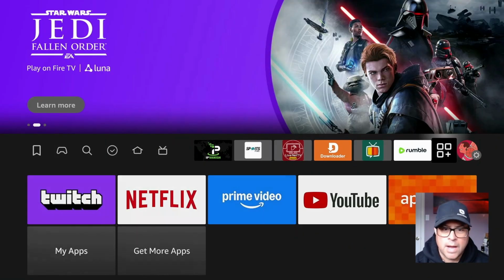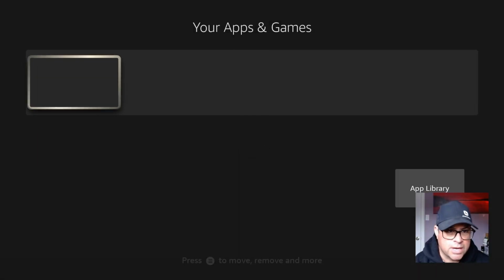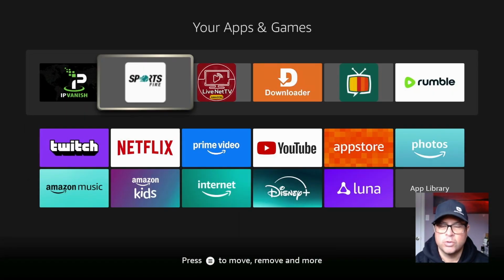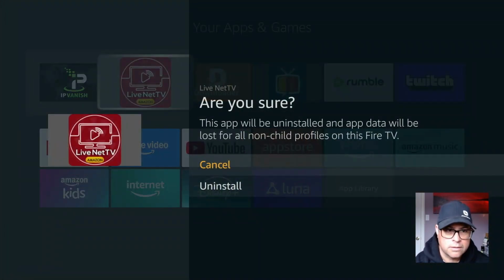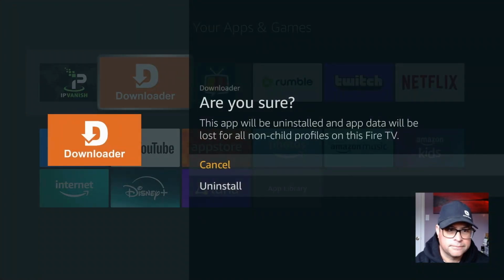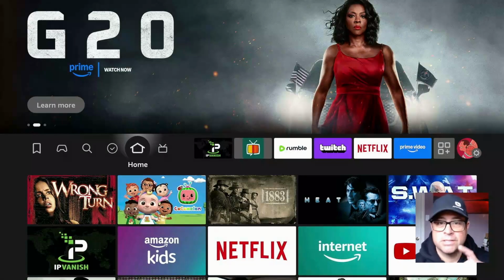Easiest way to do it, I'm just going to delete these applications out of the way and show you how to install them on your Amazon Fire TV stick. Uninstall, uninstall, uninstall. Now your guys' Amazon Fire TV stick should probably look something similar to this.